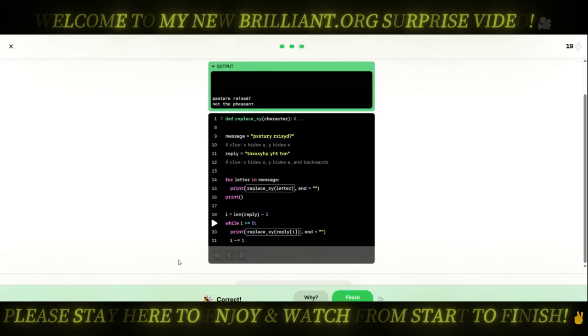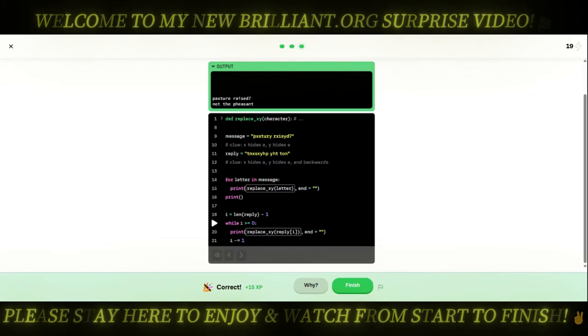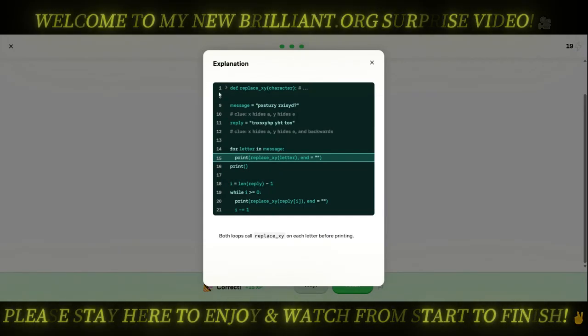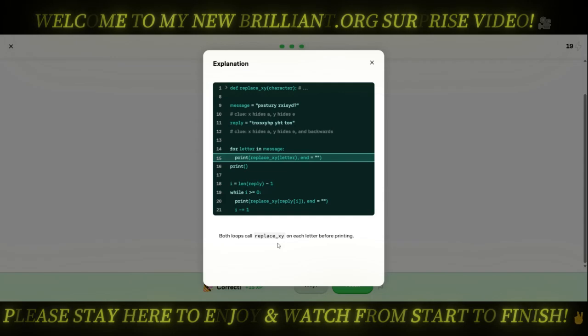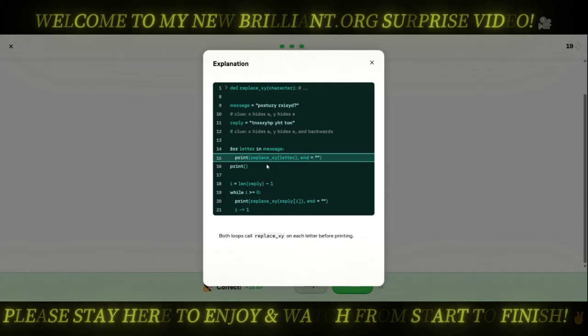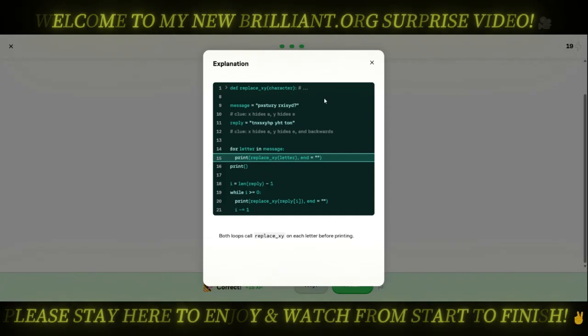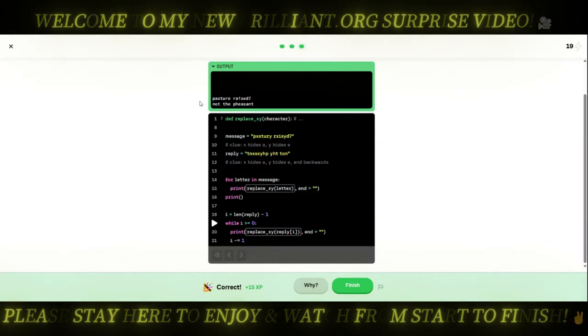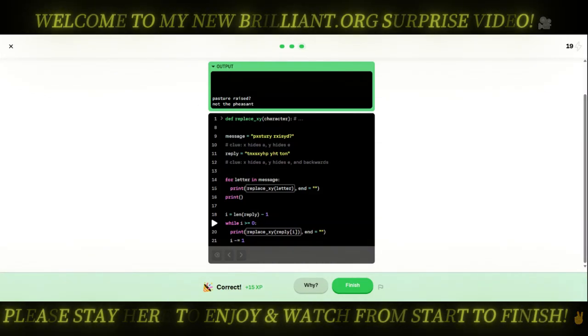Of course, this is now correct. As you just saw, I simply fixed the issue. Why? Yes, line 15 has now brilliantly been fixed, says the explanation. Both loops call replace_xy on each letter before printing. This setup is now correct, so it might execute very correctly. What's the output? Shall I tell you again? Pasture raised, not the peasant. Okay, I'm not going to break it down.